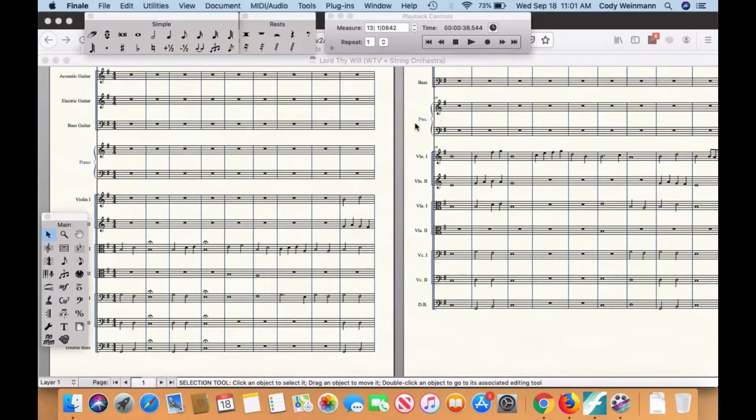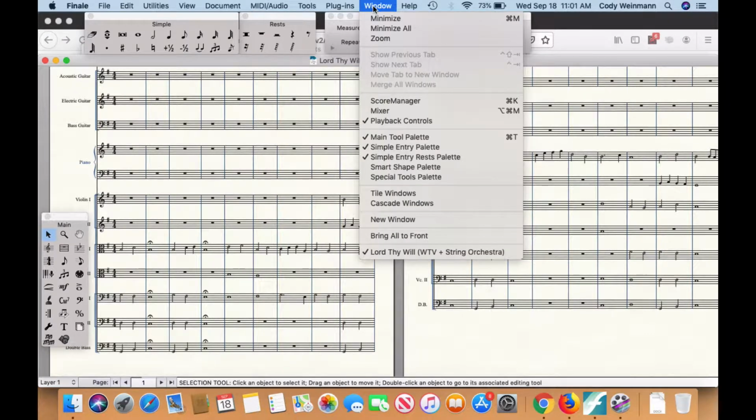In this video, we're going to look at how to move instrument stabs around in Finale version 26. It actually started in Finale version 25 and Finale version 2014.5 that you can move instruments around via the Score Manager tool.